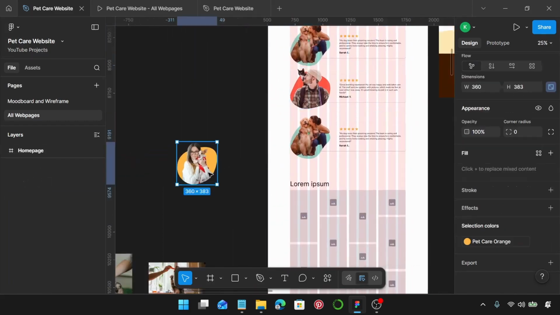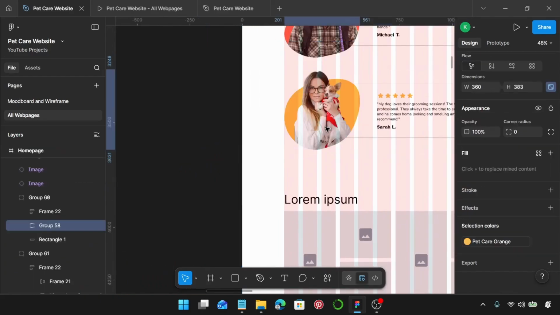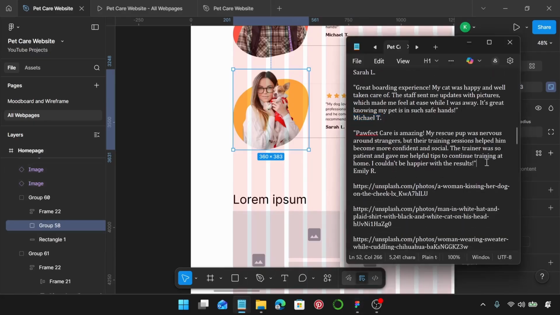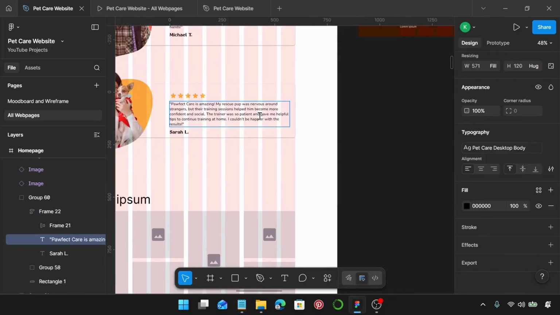I'm going to grab the final image, cut, and then replace using Ctrl+Shift+R. I'm going to copy this text and paste here.